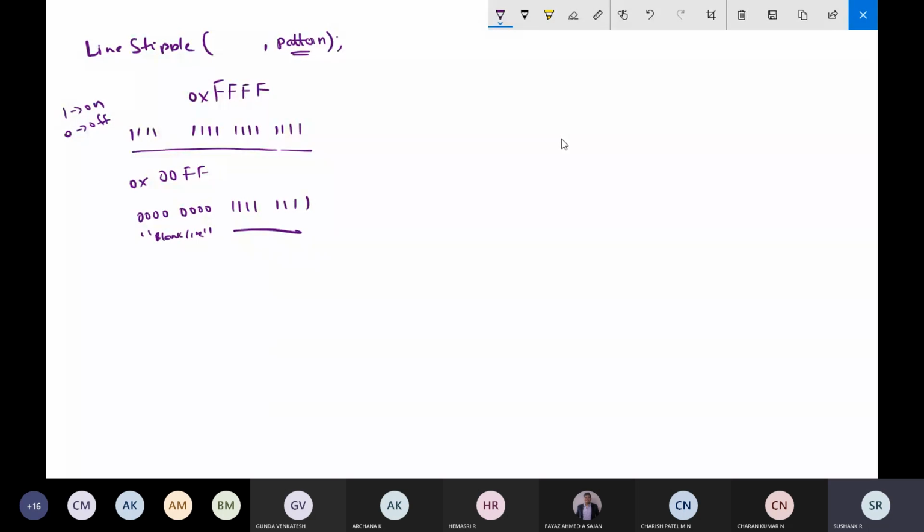In your output, if the line is starting at this point and ending at this point, if you're using this pattern, you get solid line, blank, solid line, blank, solid line, blank. So here you are getting the dashed pattern.